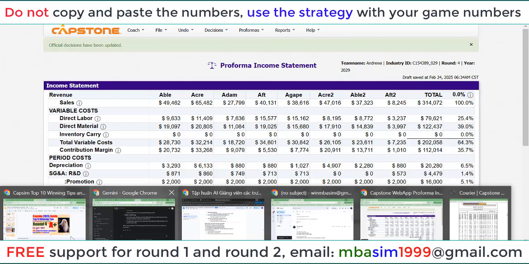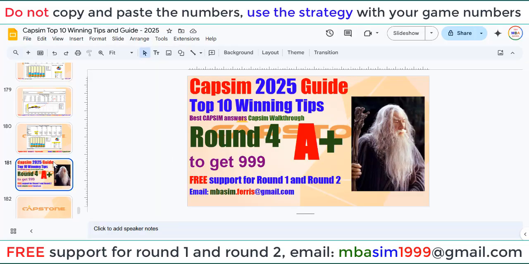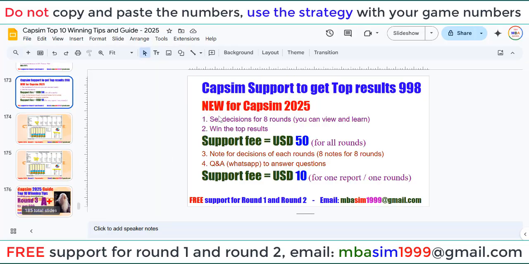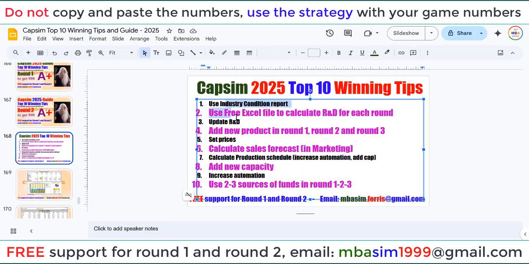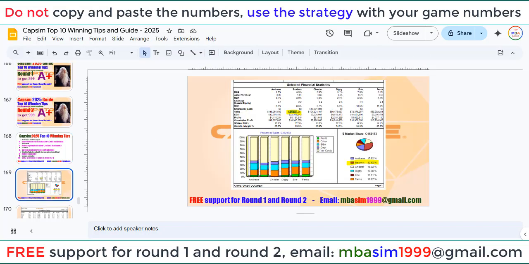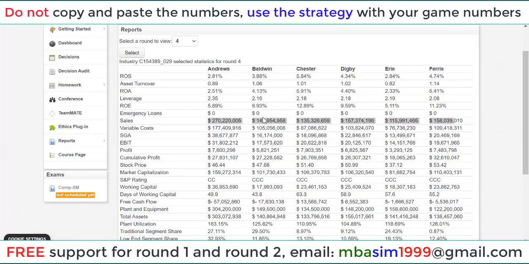So to review all the decisions of round 4, we have round 4 here. I just show you all the decisions from R&D, using the free cell file to calculate R&D, add new product in round 3. We have done that in rounds 1 to 3, and now we set the price, we update the product, set the price, calculate the sales forecast, calculate production, add new capacity, adjust automation, right? And we are going to have top results. I show you now. So you will see the result on round 4.